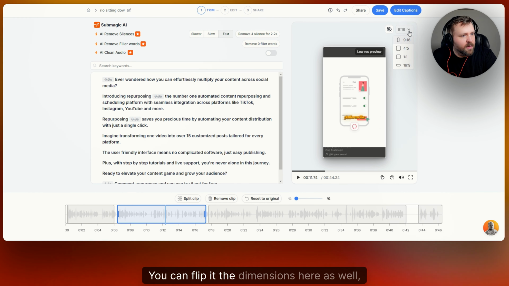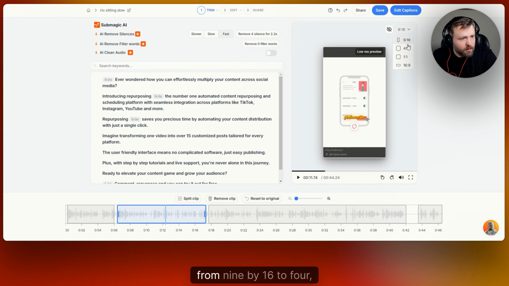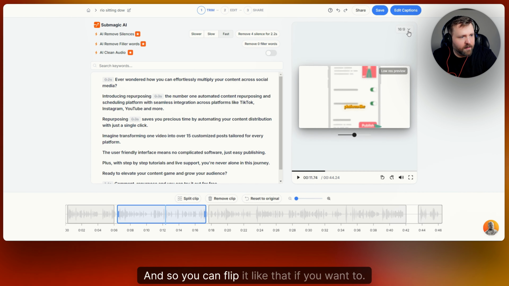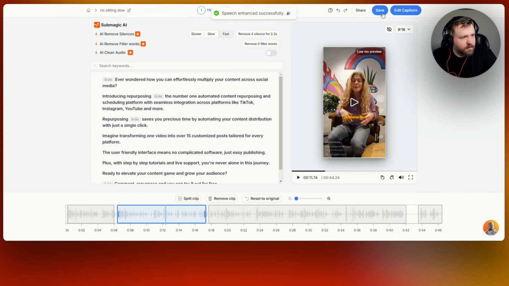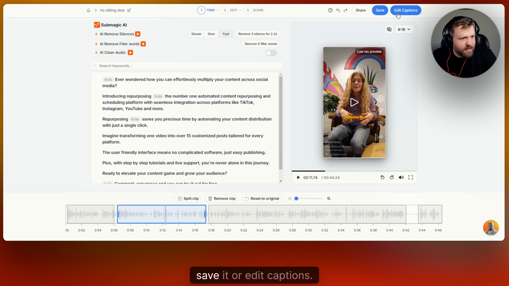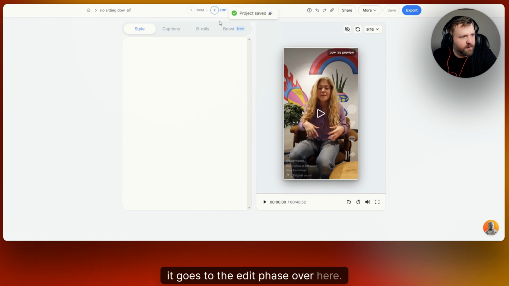You can flip the dimensions here as well, from 9:16 to 4:5, 1:1, or 16:9. And so you can flip it like that if you want to. I usually keep mine at 9:16 for short form content. And when you're done, you simply just either share it, save it, or edit captions. When you press edit captions, it goes to the edit phase over here.